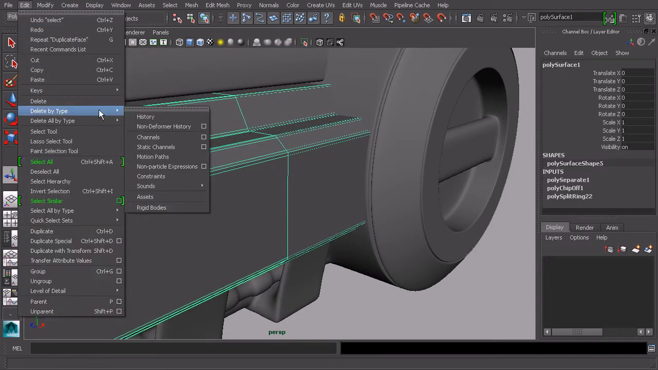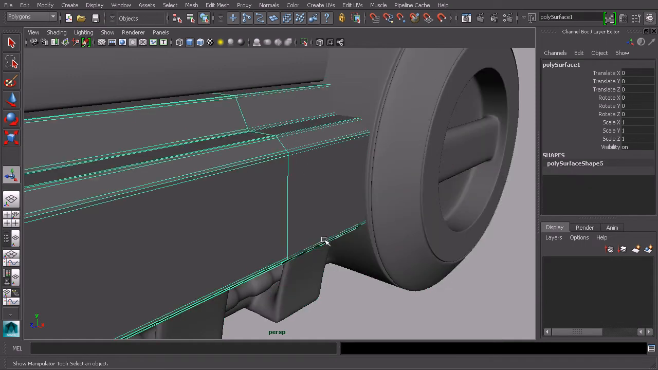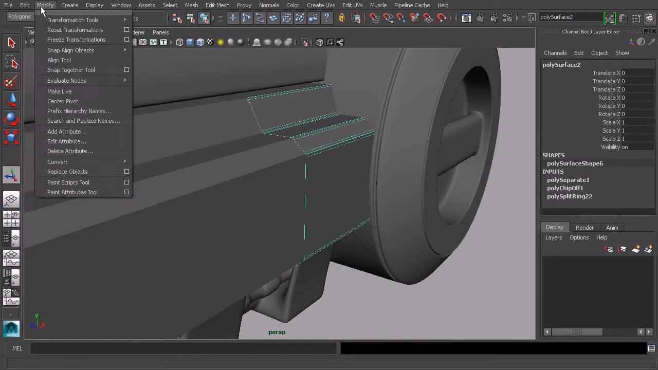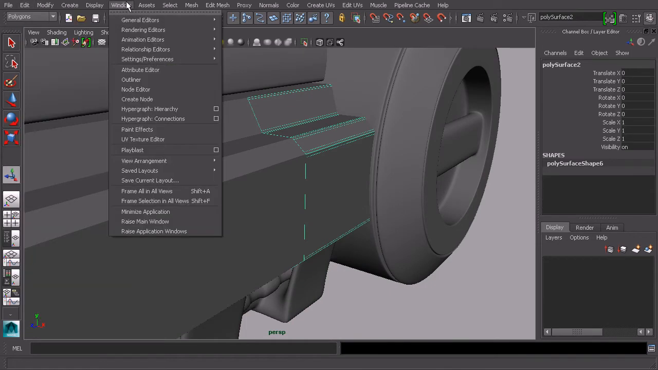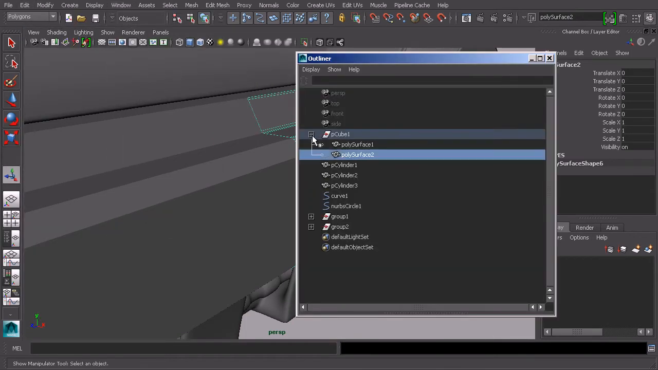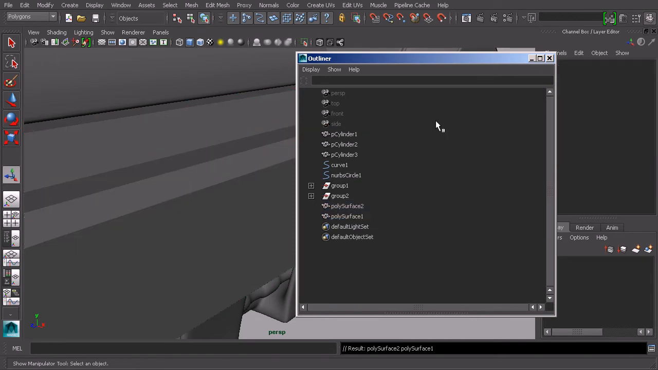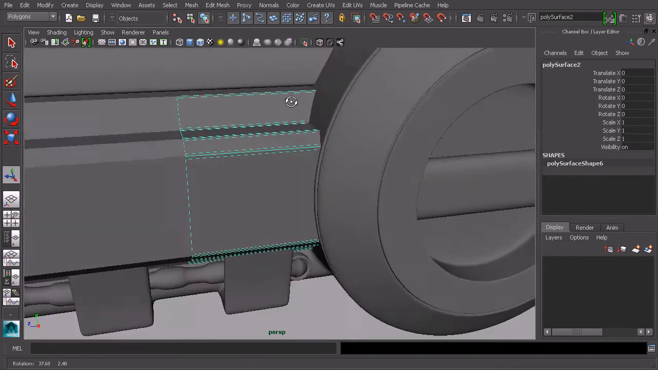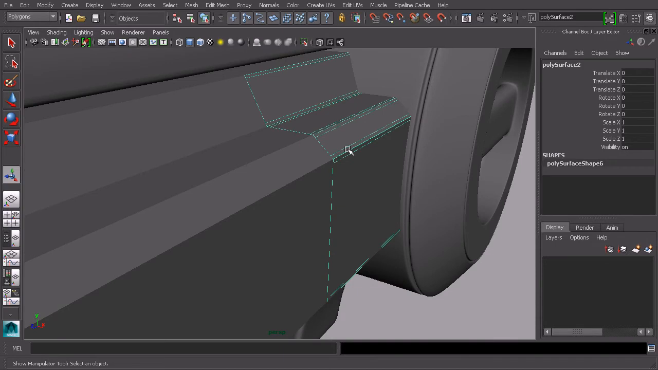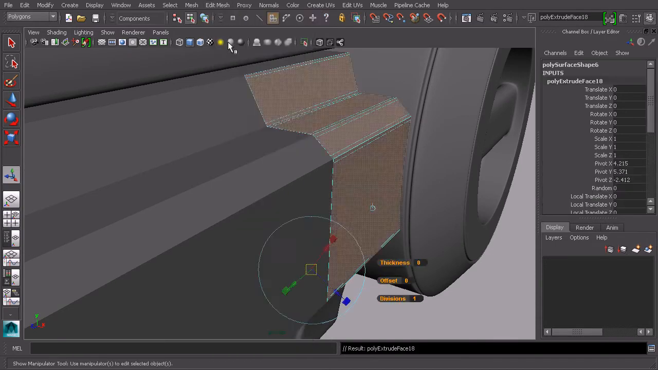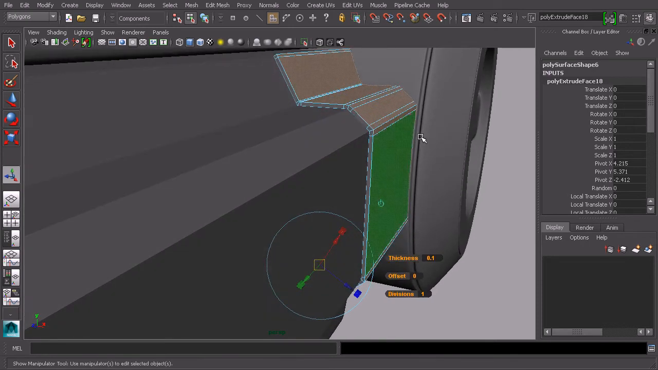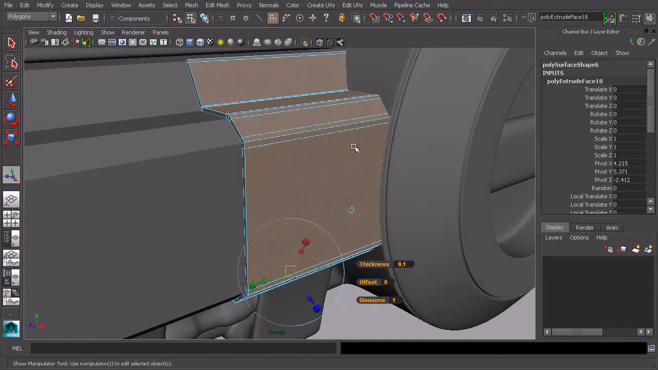Let's delete our history. I can select both of those pieces here, delete this history, and we'll go into our outliner. You can see it's still within this one node here, so let's drop these both out. Now we have a separate piece. So if we didn't pull it out using duplicate, let's go ahead now and extrude it out, just add a little bit of thickness to it. I don't want it to really extend too far past there.